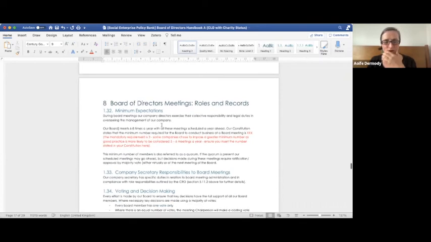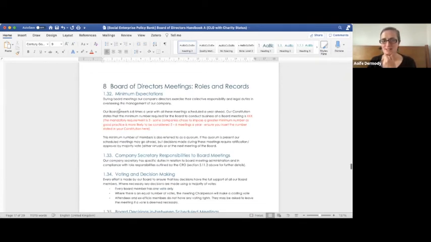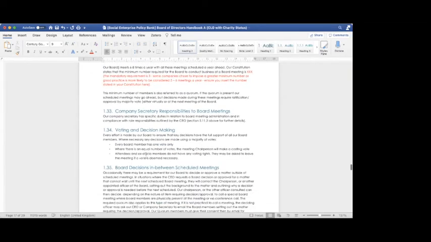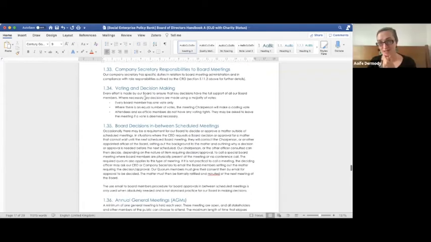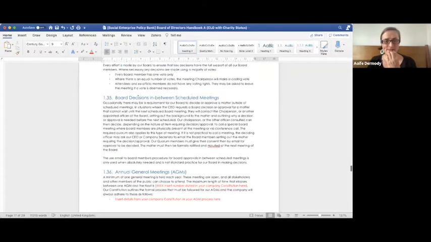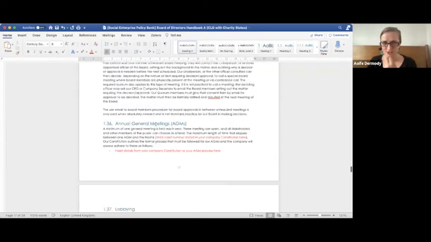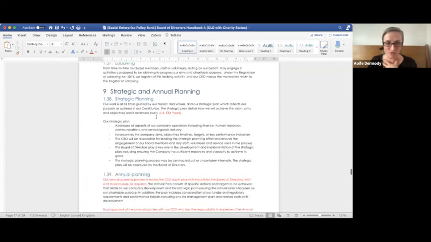Okay. There's a whole section on board of directors meetings. So what different people's responsibilities are, voting and decision making in your constitution. So just really make sure you cross-reference that. Board decisions in between scheduled meetings, AGMs, all of those things.